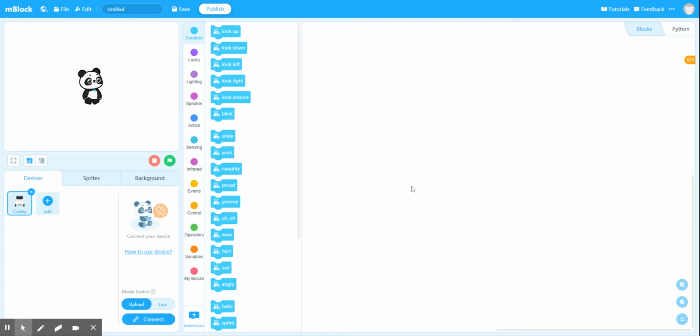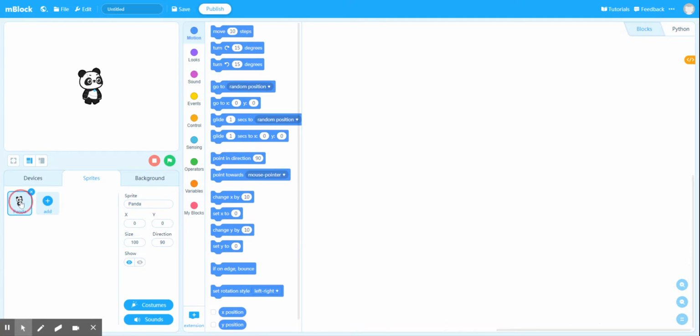Okay, so for this challenge, it's the first time that we're really using code. The first thing you're going to want to check is that you're viewing the code blocks for your sprite and not for your devices. When this page loaded, it had the devices tab open, and I'm actually coding for a device called Cody. That's certainly not what I want to be coding right now. I'm going to want to click on my sprites tab and make sure that I have my panda highlighted.